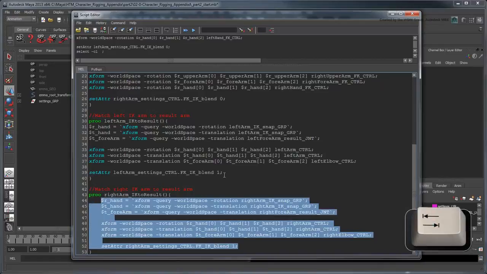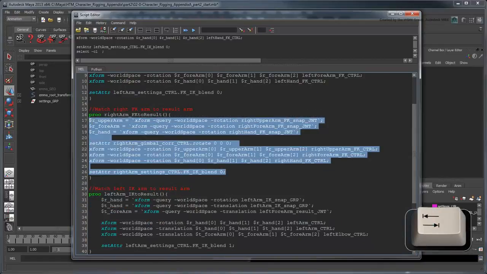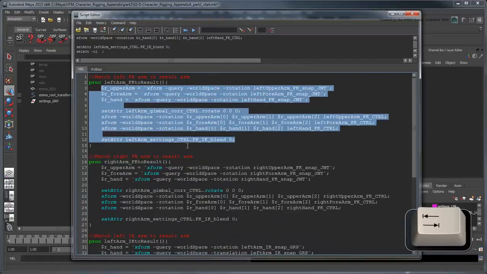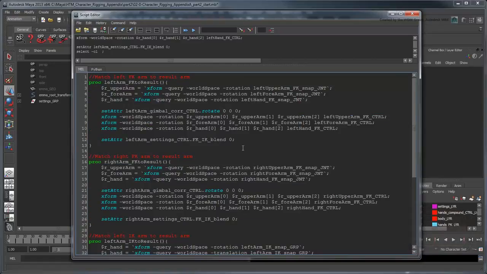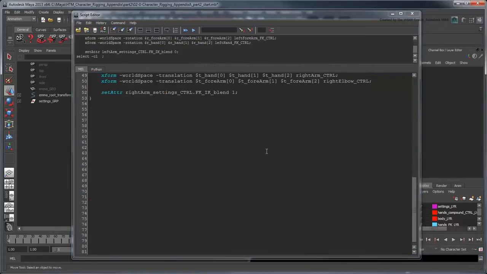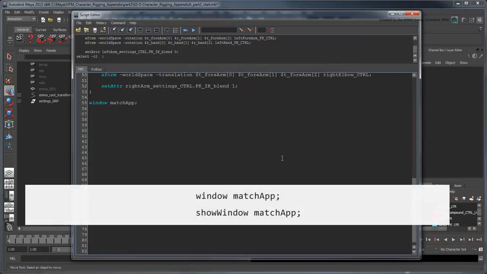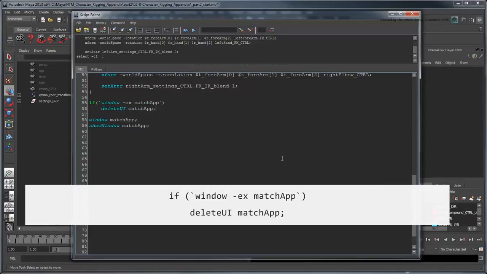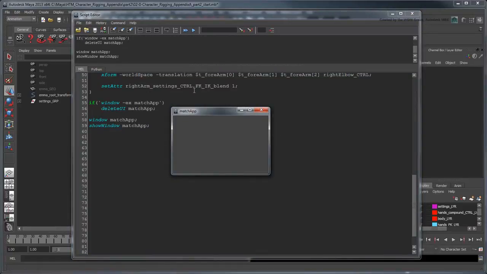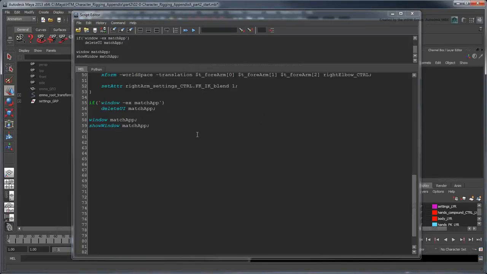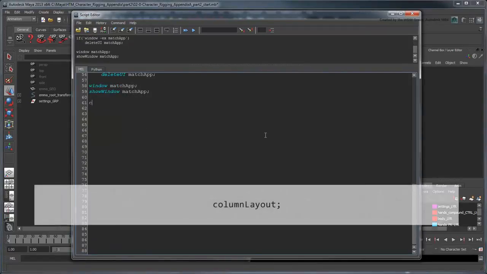It's also a good idea to indent everything within each procedure. Next, we'll begin our UI by creating a simple window called Match App and showing it. We'll also add a line before this that deletes any other previously opened Match App windows. Now that we have a window, we can create a couple of buttons in it. Every window in Maya needs a layout before we can start placing widgets like buttons. So let's use a basic column layout for now.